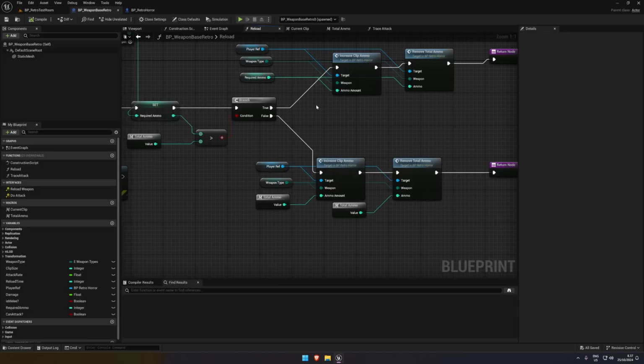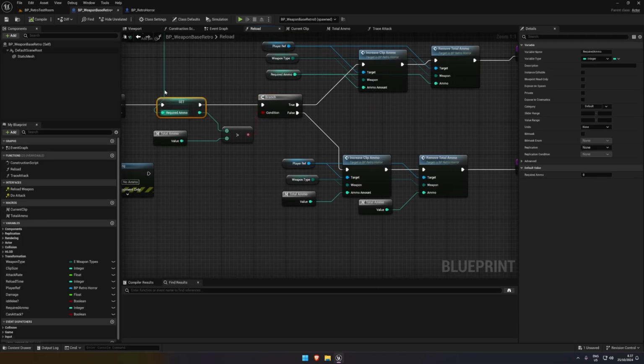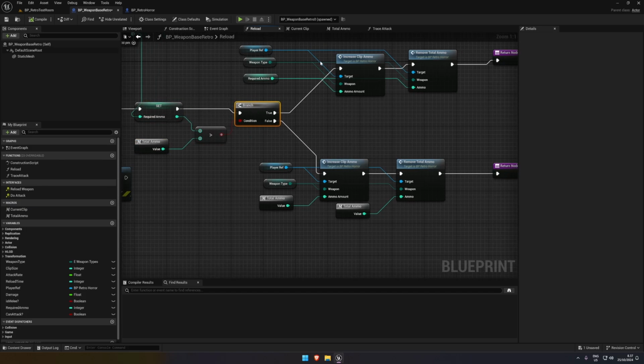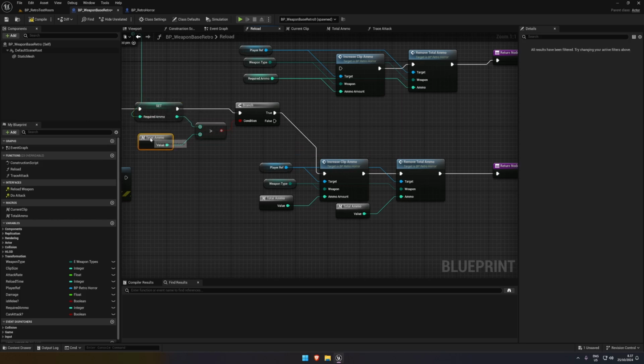So I do apologize, I made a mistake in here. This node here, this branch: basically if the required ammo is greater than the total ammo, then we don't want to do a full reload. We just want to reload what we have, which is here. If the required ammo is not greater than total ammo, then we can just do this like this.